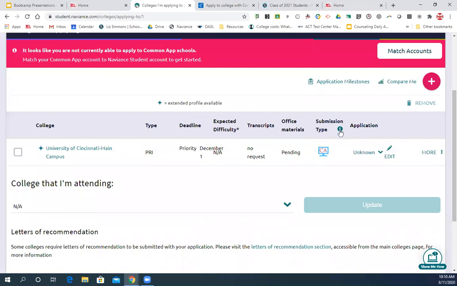One thing that you want to make sure when you're adding colleges that you're applying to is that you've selected the submission type. It's really important for us when we send materials that this has been selected and is not a question mark. So you want it to say CA for Common App if you're applying via Common App. It may just be a computer if it's a school application. That would be for a school like Northern Kentucky. But this is where your colleges need to be.